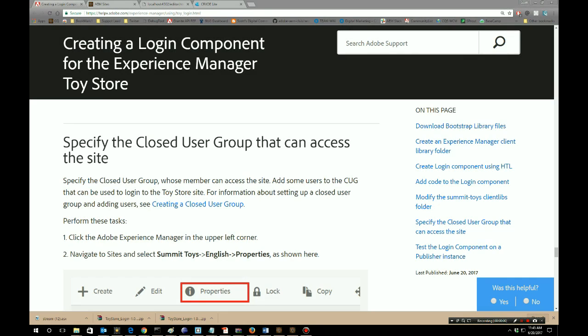So in this part of the article, we've created our login component, we've created our page, and we've updated our client libraries. So we're ready to bring it all together. How login works with AM is that we've got to specify a closed user group. A closed user group is a group whose members can access the page, and how you do this is by modifying some page properties.